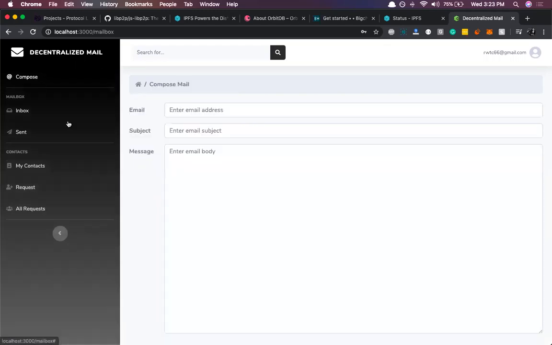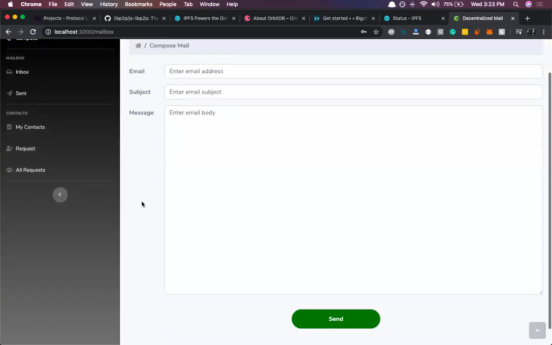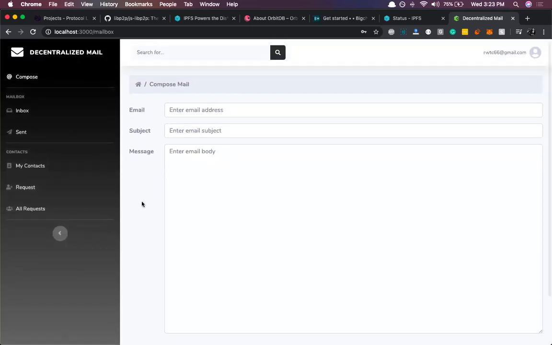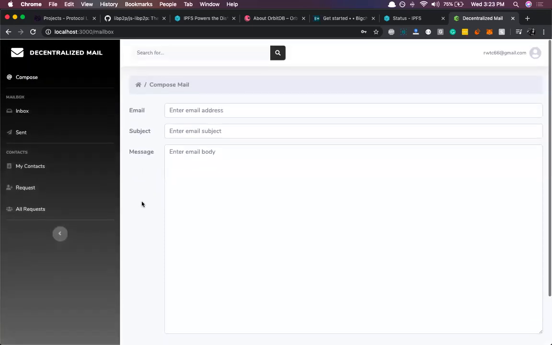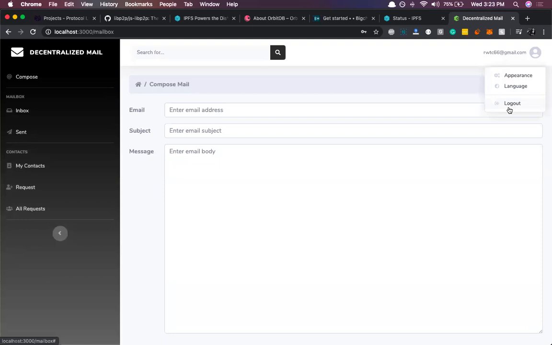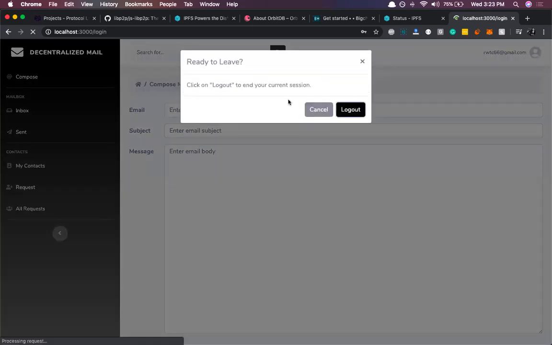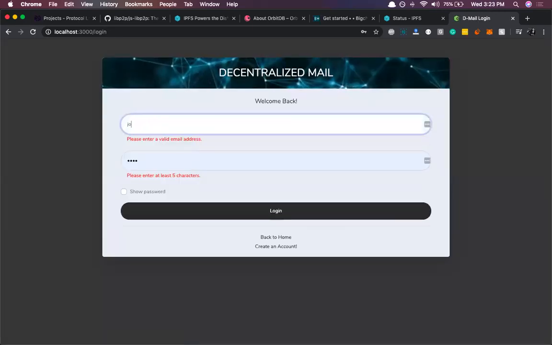The email that you compose is first encrypted with the public key of the receiver and the private key of the sender, so that only the intended receiver can decode the email. Let me show you how to decode an email when you log into another account.